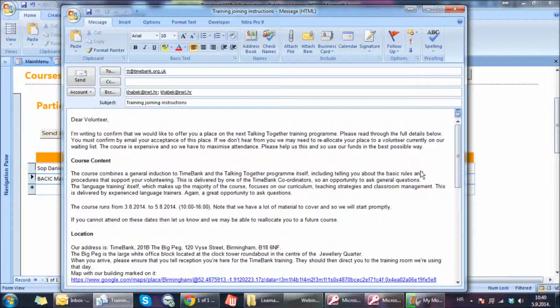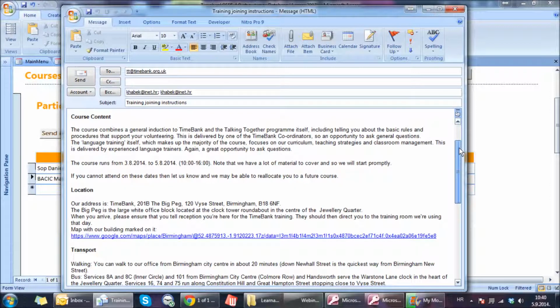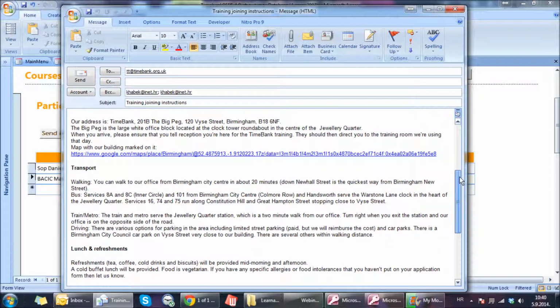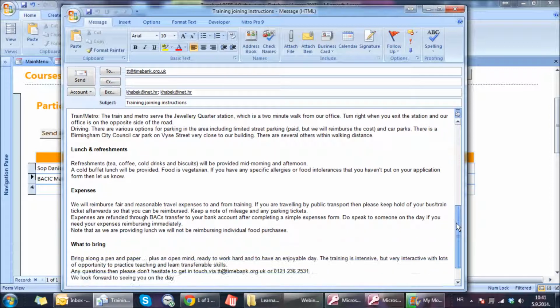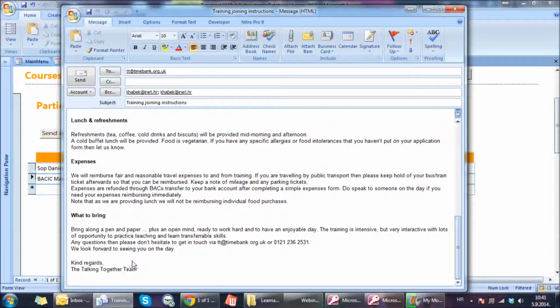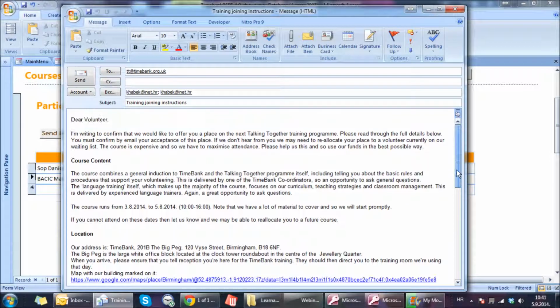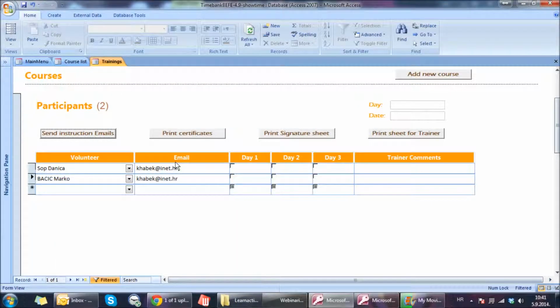The text is composed of the fields that you have there on the instructions tab. If you want to add a specific sentence or two, you can do it here in the email body. If not, you simply say send. So this is part of the instructions.